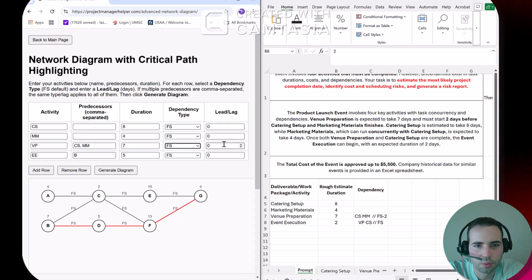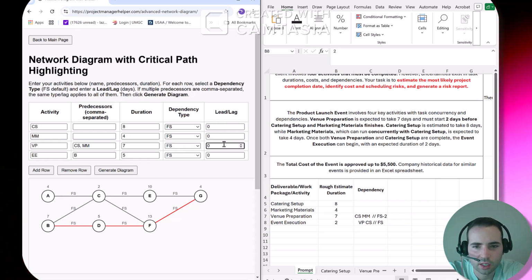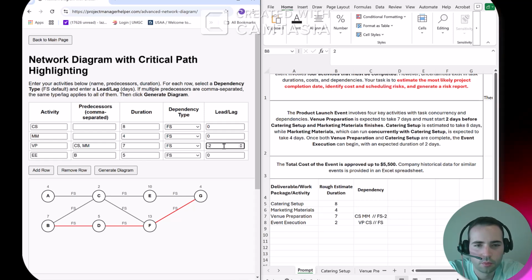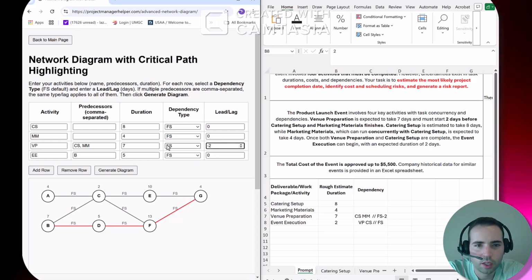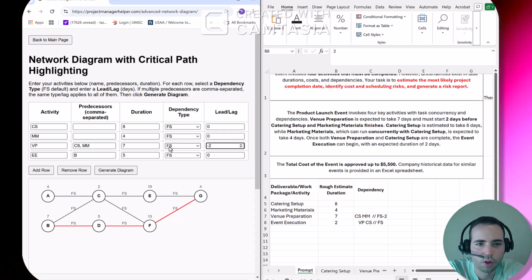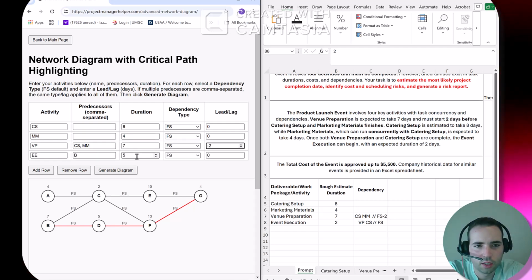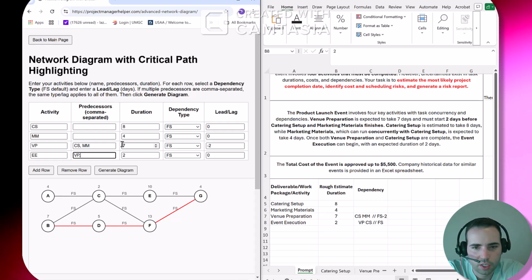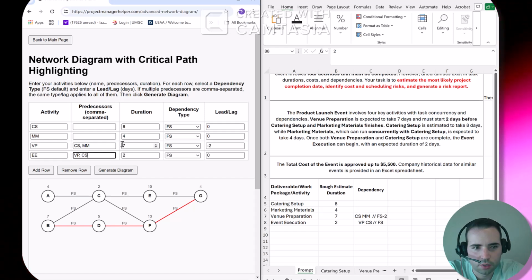Next, for this one, we're going to determine the lag time. So lag, we're going to do -2, meaning it starts 2 days before the previous 2 activities finishes. That's what this means here. And then event execution, we're looking at 2 days rough duration. And for the predecessors, we're looking at venue preparation as well as catering setup.